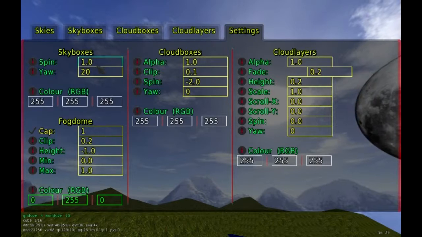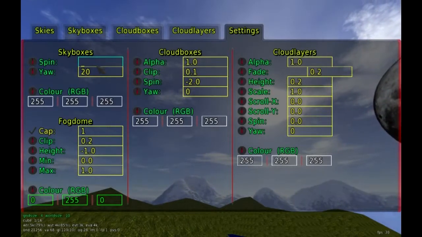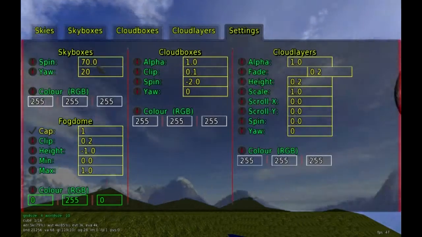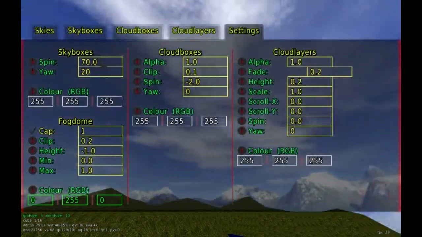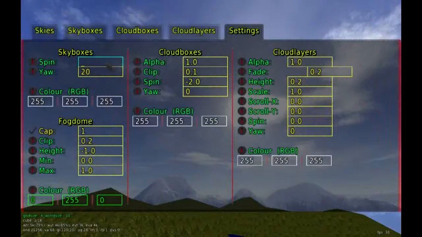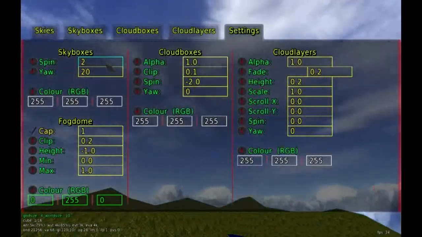So one is the spin. Right now I actually have my background spinning. If I was to bump up this number, say 70, it's spinning really fast. A little too fast. I might get a little bit of motion sickness if I was keeping it at this speed. So let's just drop it down to 2 for right now.